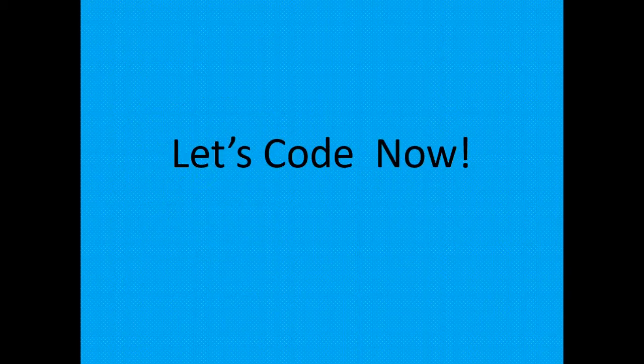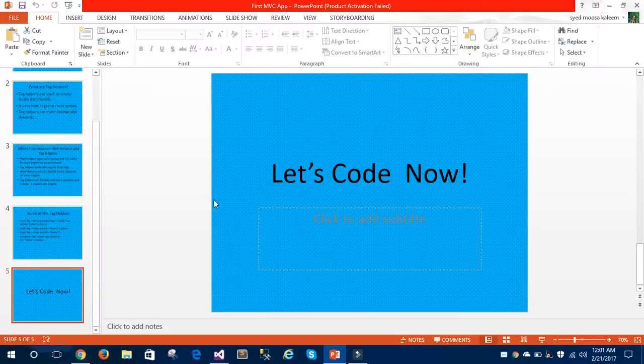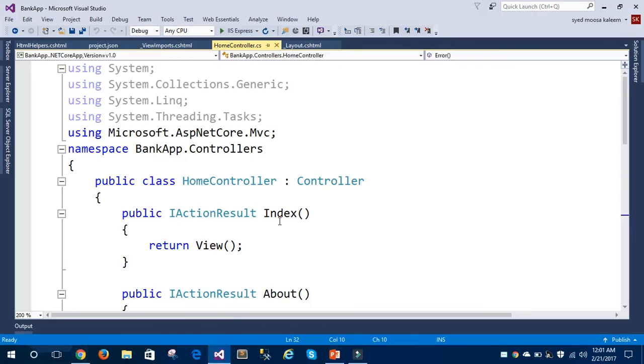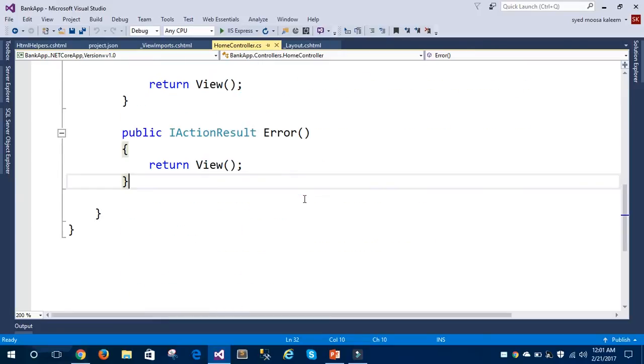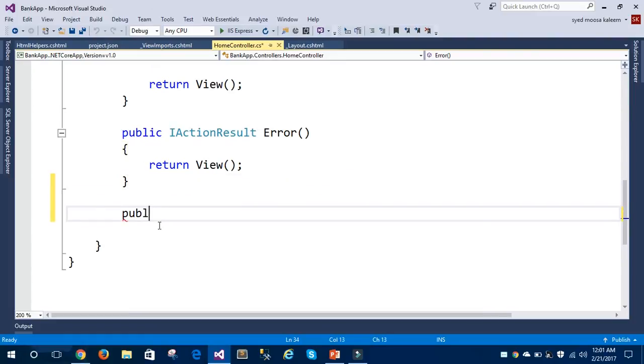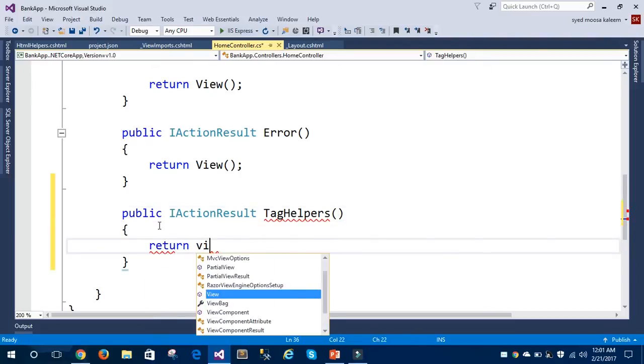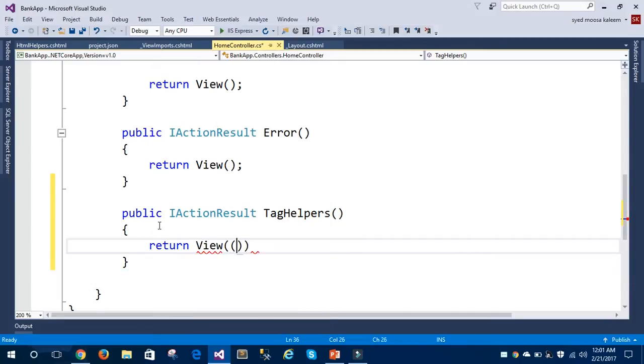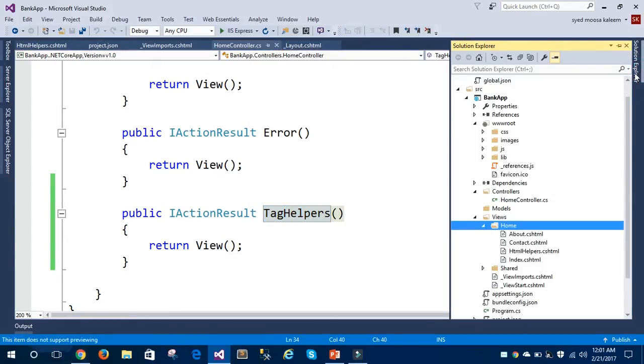So let's code now, and let's see how we can create the forms using tag helpers. This is the home controller. Inside this home controller, I would like to add one action method for the tag helpers, returning a view. I'm returning the view if this action gets called. Save this and let's create a view for the tag helpers page.